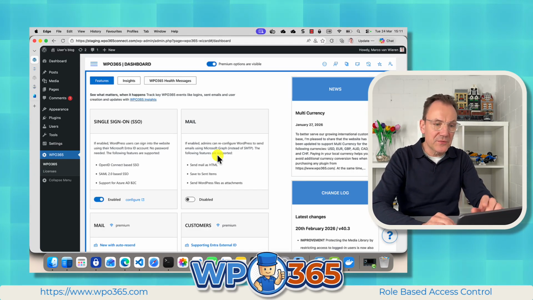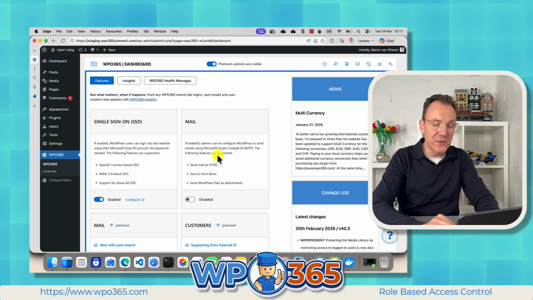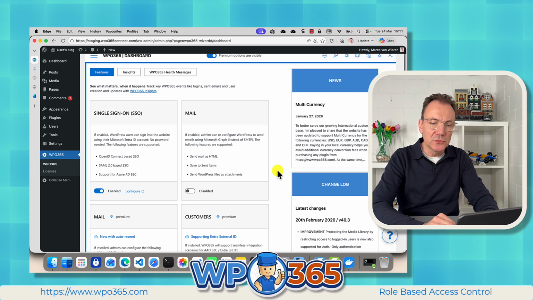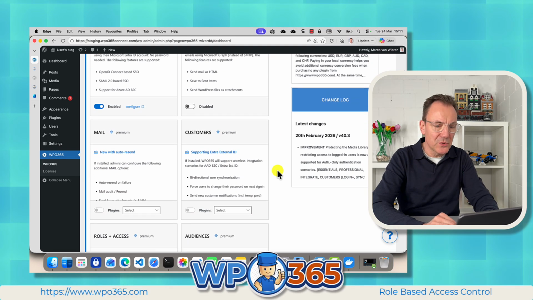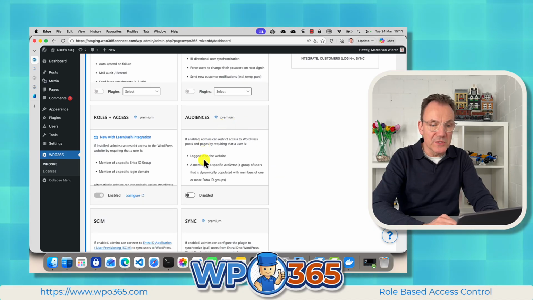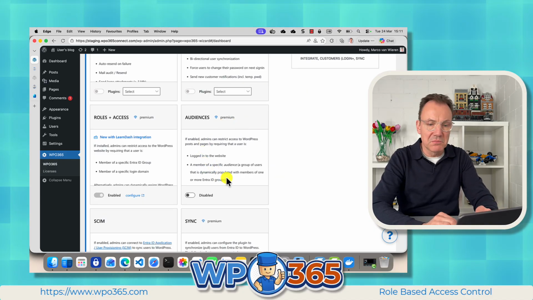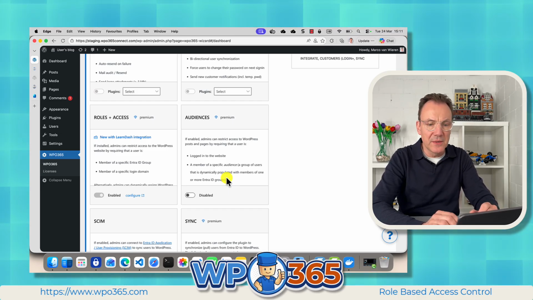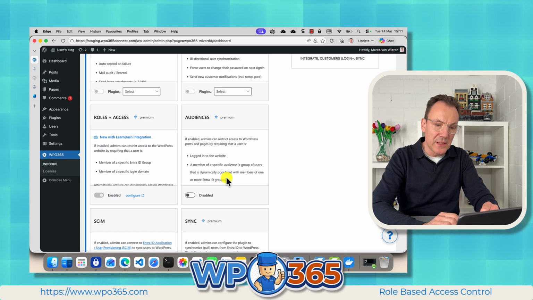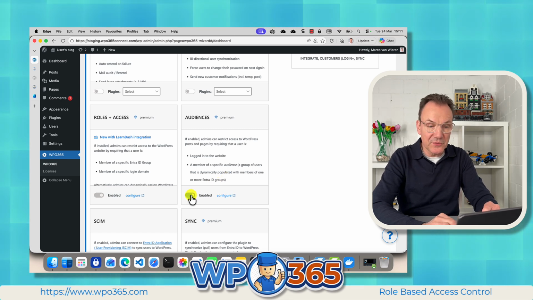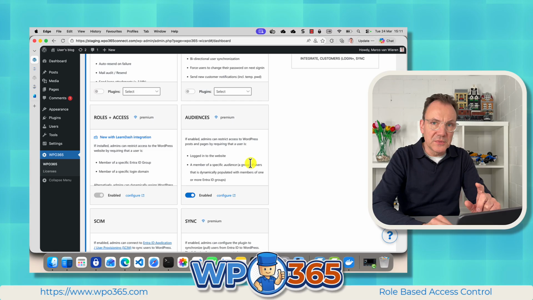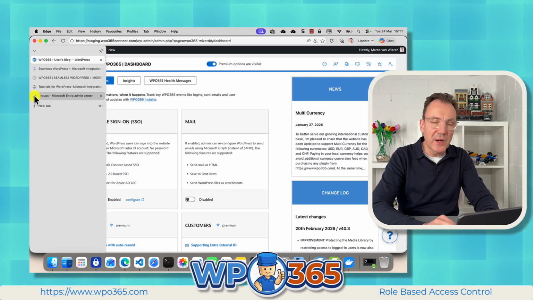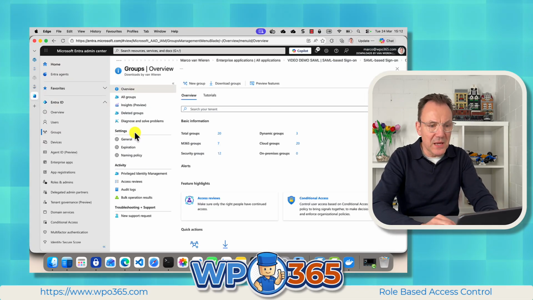You have seen that it's fairly easy to restrict access to your WordPress website to users of specific Entra ID groups. Can the same be done to specific WordPress pages and posts? Well, the answer is yes, using audiences. An audience is a group of users that is dynamically populated by WPO365 with members of one or more Entra ID groups. So let's enable that feature. But before I configure it, let's also create multiple Entra ID groups that help me build an example.